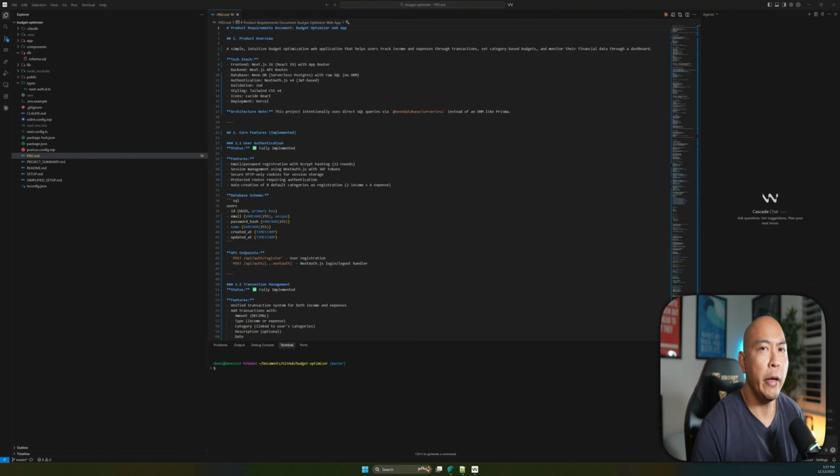All right, so before we have TestSprite generate the test suite for this project, I want to show you the PRD document, which is pretty vital in terms of generating the tests. It is also vital when generating the project itself, since it includes everything that we need, such as the front end, the tech stacks for the front end, the back end, and the database.